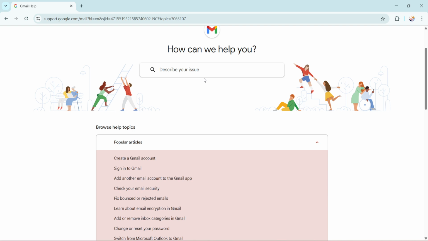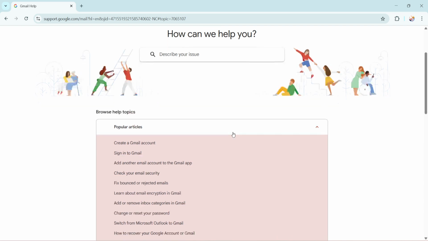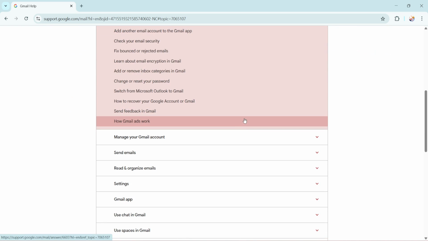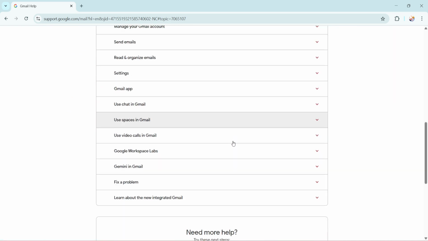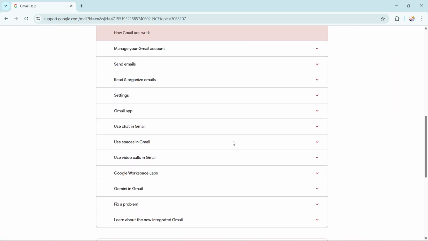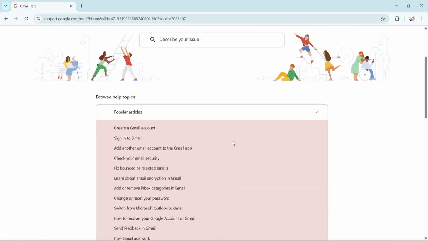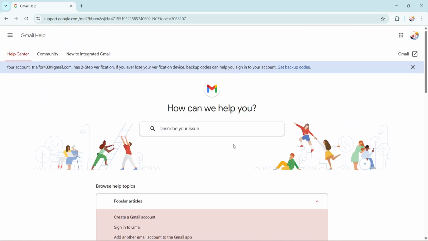Alternatively, if you prefer browsing through existing content, look for the Browse Topics option. Clicking here will give you a list of popular issues and solutions. This can be particularly handy if you're not quite sure how to phrase your problem, or you want to explore potential solutions you hadn't considered.